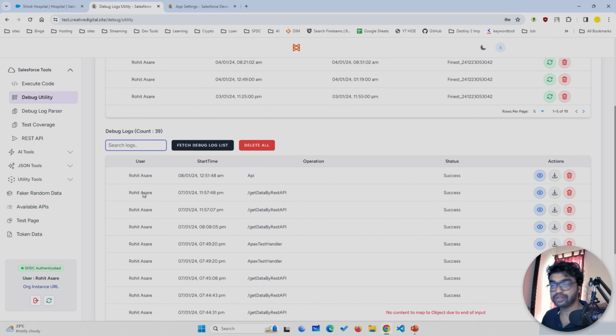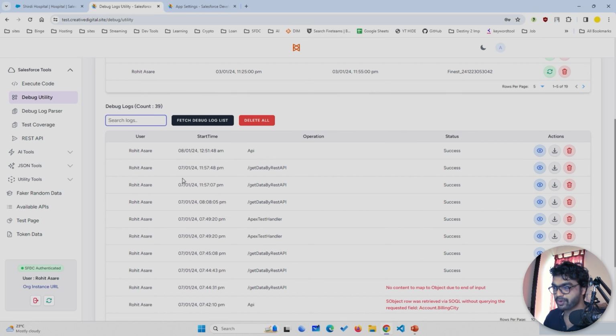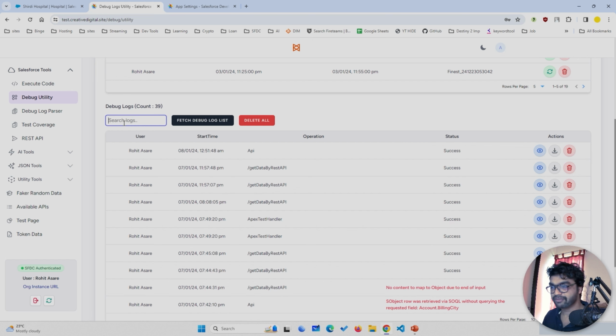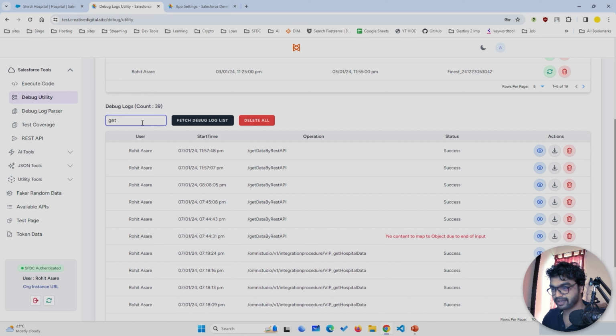Apart from this, you can also search. So for example, let's say I want to search any error that I'm getting through SOQL. So you can see the status here. In the status, you'll find if there is any error, you're going to find this error data here again. Apart from this, let's say right now I was using the API here. So get data by REST API. This API I hit here. So I got this data.